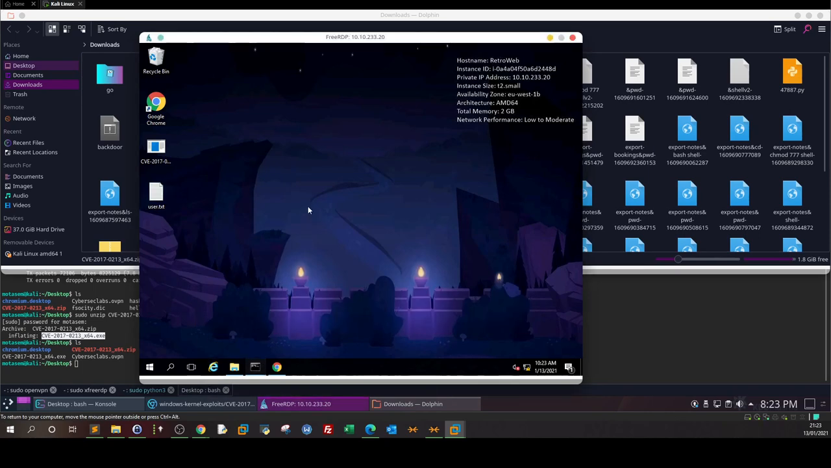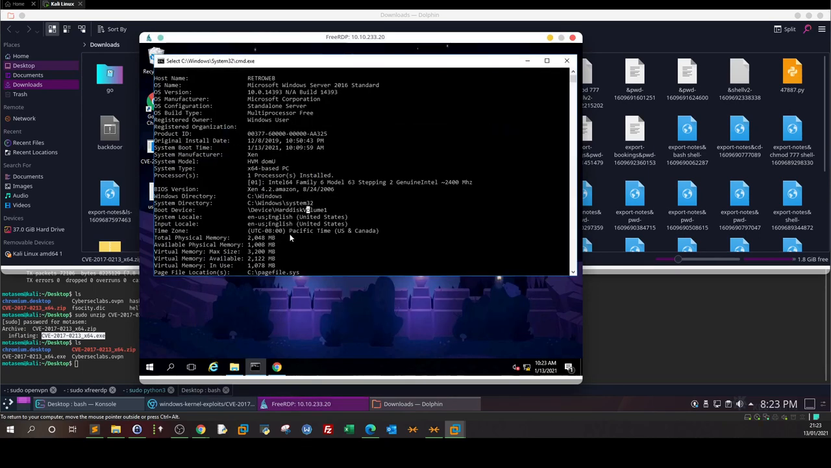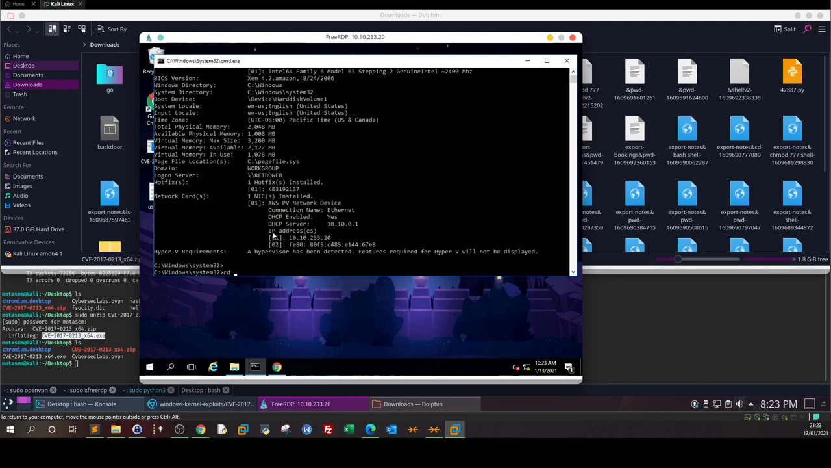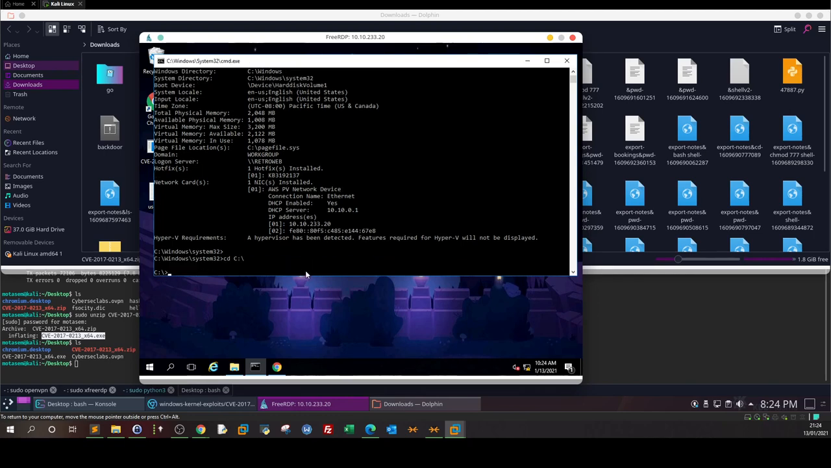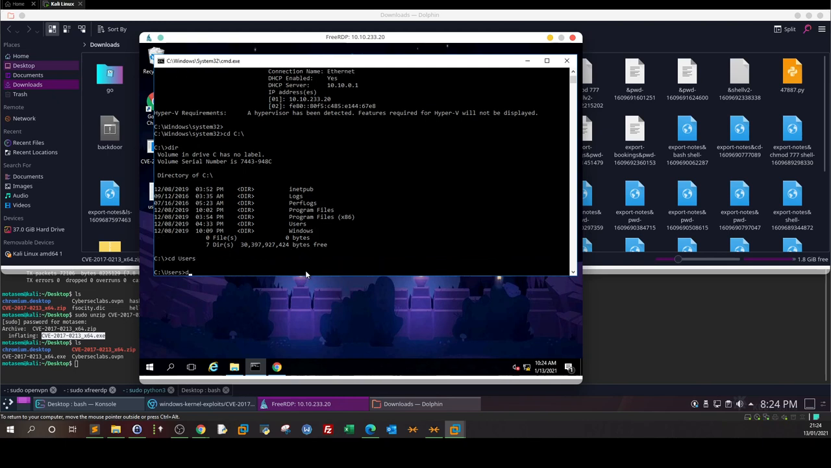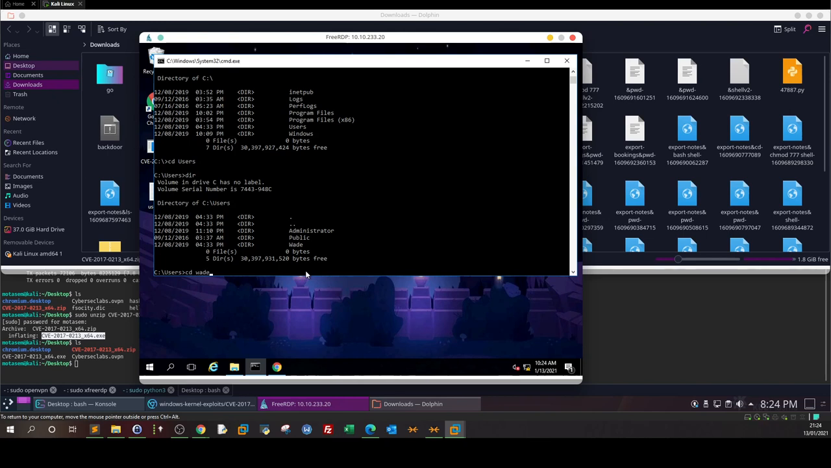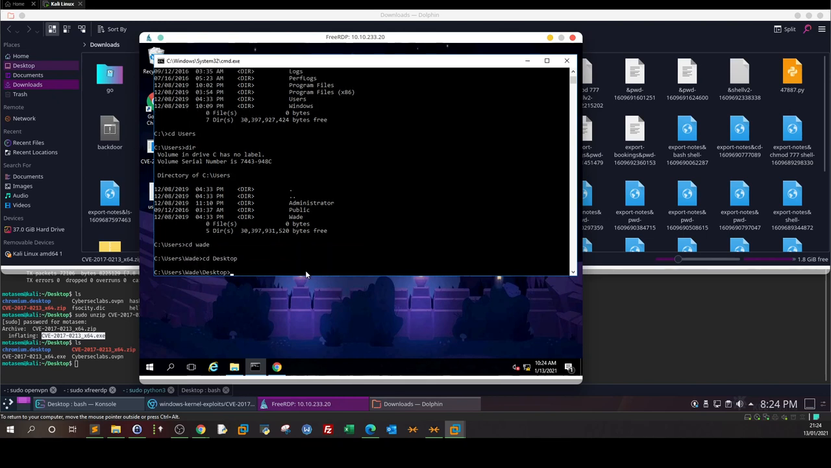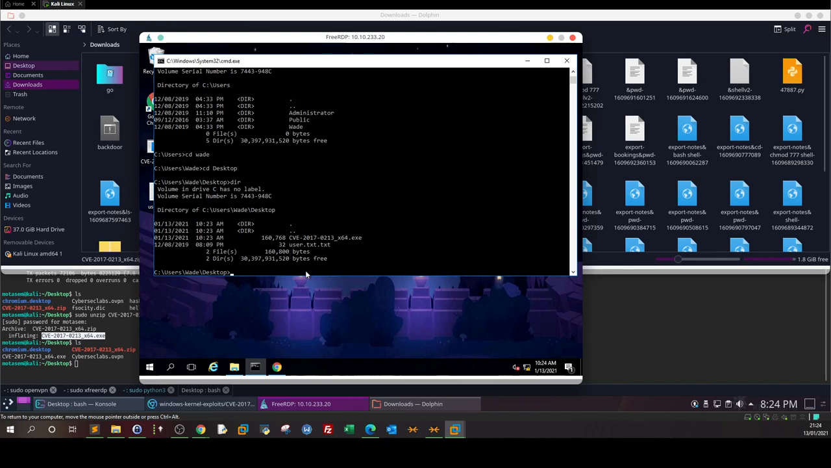So here back to CMD. All right, fine. But at least copy this for me. CMD Windows users. All right, this is the file. Let's execute it.